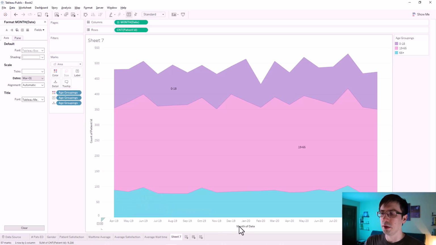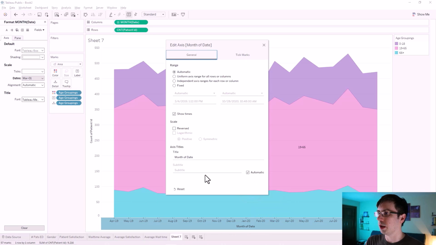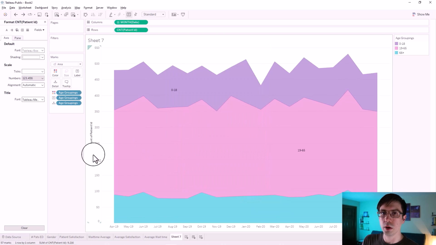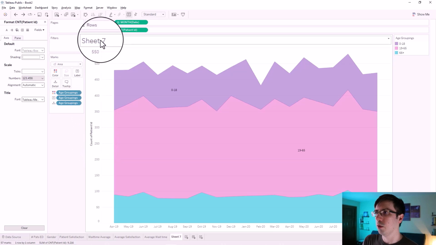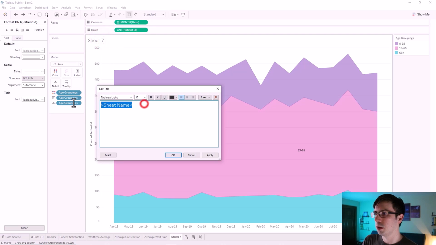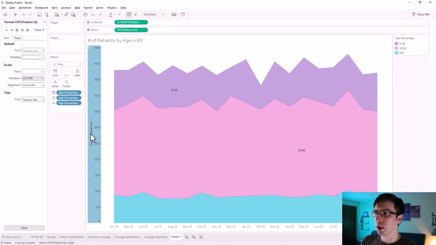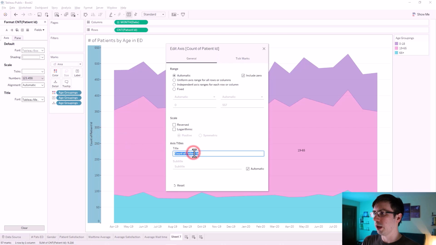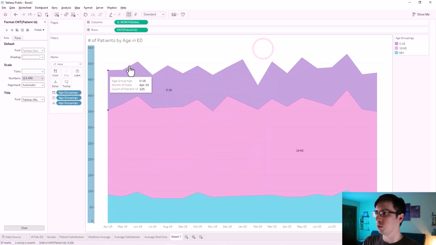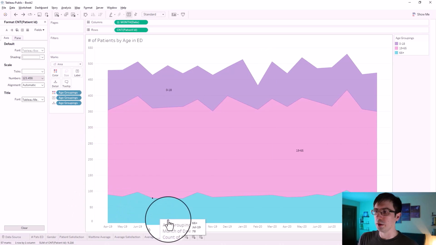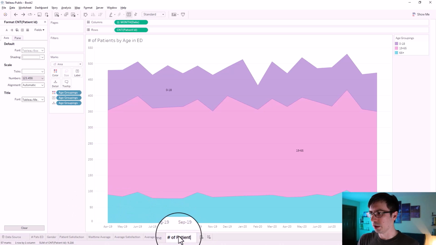We don't need this month of date because that part is obvious. So I'm going to edit the axis and I'm just going to remove this. We don't need count of patient ID here because I'm going to specify up here what this is. It's the number of patients by age visiting the emergency department. So double click here. I'm going to type out number of patients by age in ED. I'm going to right click here, edit axis, and I'm going to remove that title so that it disappears and gives us more space to work with. Lastly, I'm just going to title this number of patients by age.